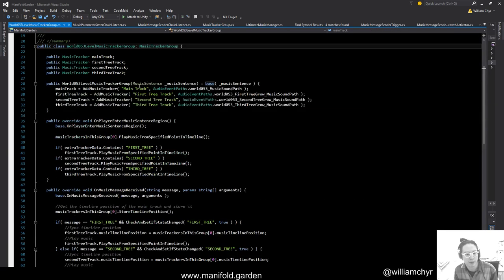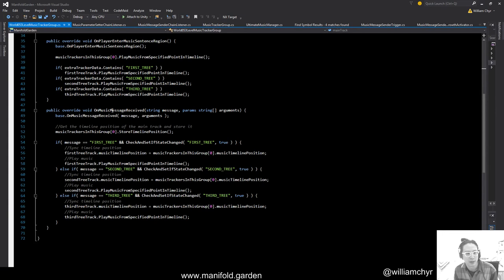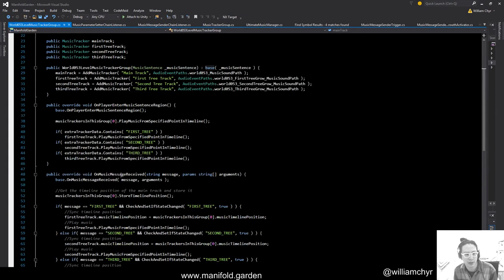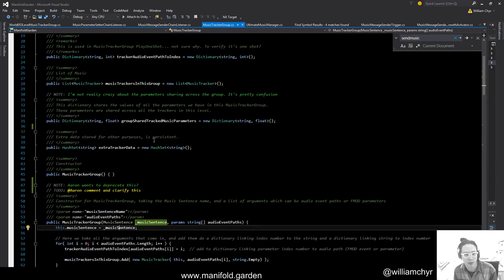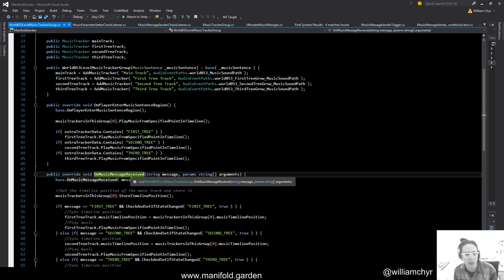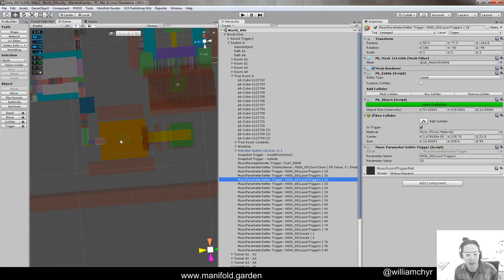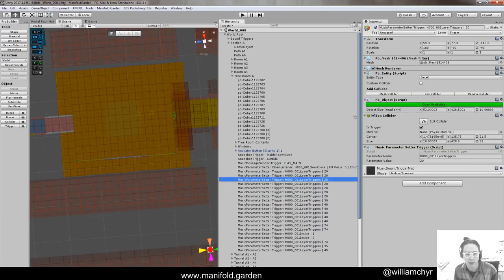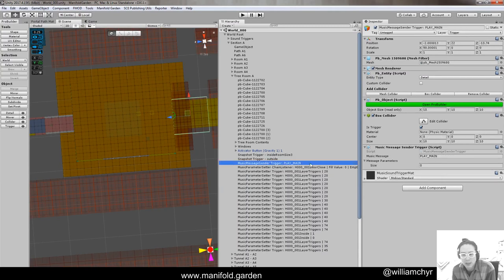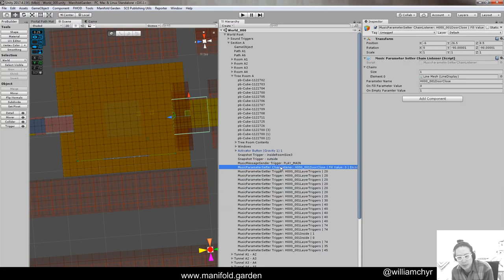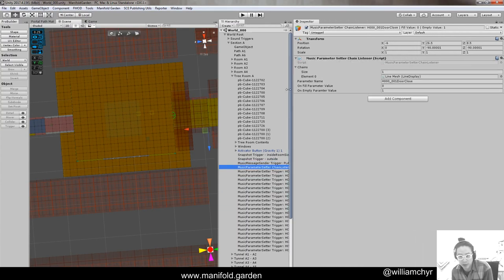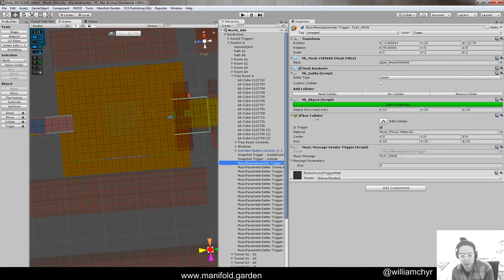it can be hard to figure out the logic, because I can't actually tell that this is from the music tracker group. The way we set up now with the dictionary, you can figure it out, but that logic wasn't super clear. Sometimes it was the line that had the music that was initializing it, but then you just had this trigger. We were using the chain listener that was still using trigger code. But you can see that the trigger ones have a box collider that's set as a trigger.